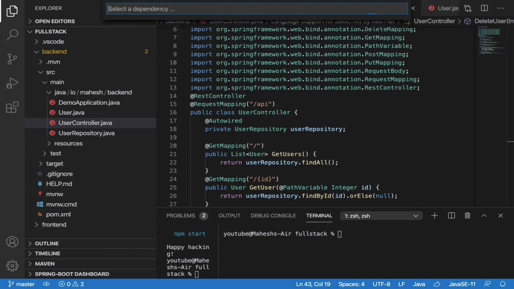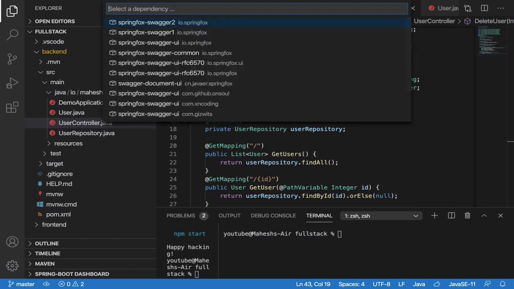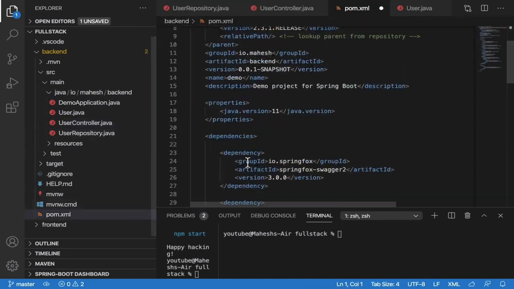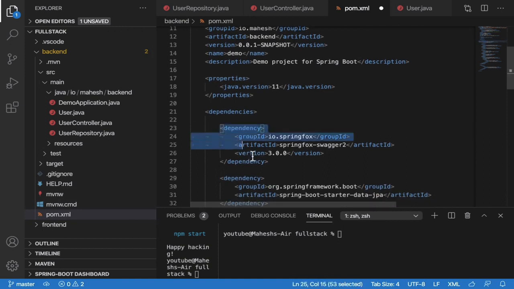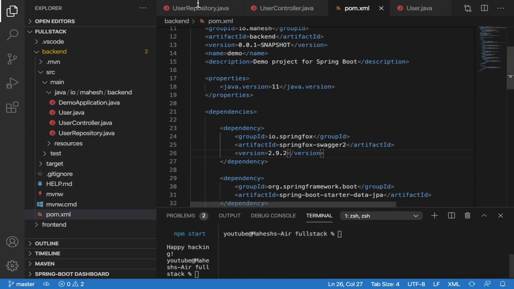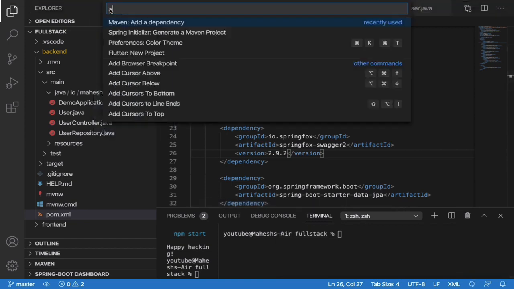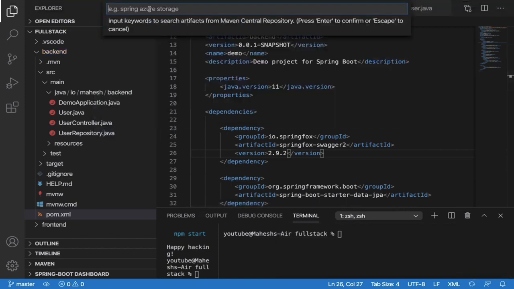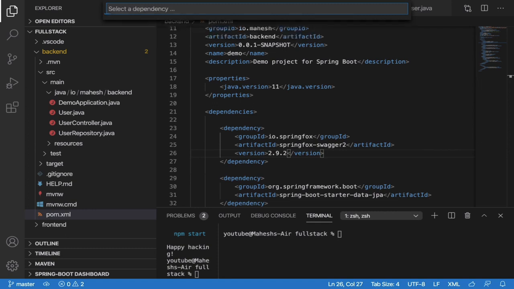Whatever you add, it will add to pom.xml. So okay, select this thing, and check your pom.xml. So we just added this thing, but we have to change this to 2.9.2, it will be better. Okay, so hit now, and the next dependency is inside command palette. Again maven add dependency, search for SpringFox swagger hyphen UI, hit enter, you will get this thing.